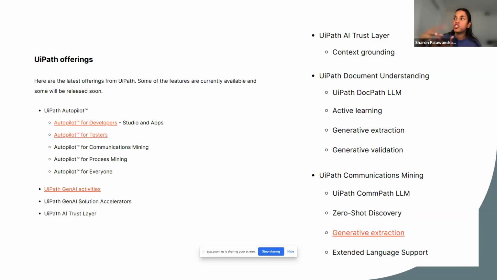And same with the Gen AI extraction, right? Same with communication mining, you still have generative AI extraction as well. And obviously the language support. This is a capability that UiPath has that spans across all offerings where it offers different language support and capability, and this goes for Gen AI as well.